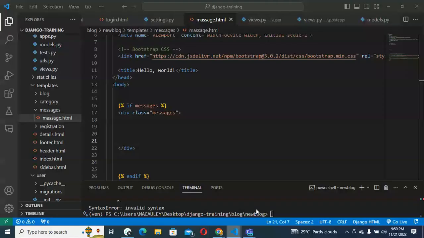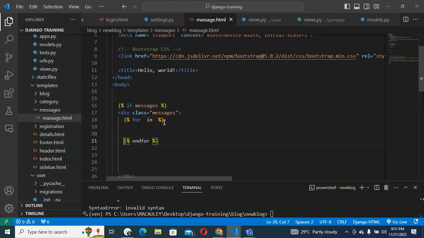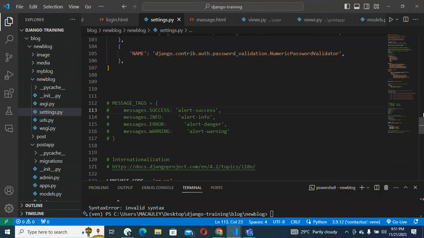So very important. If messages, and if it's true, you say for. Then of course you bring your for down. We are going to have an empty variable, for my message. So remember, this is an empty variable for the loop. Then we call in the variable that contains our messages, because of course there is a variable here. Let me show you quickly.